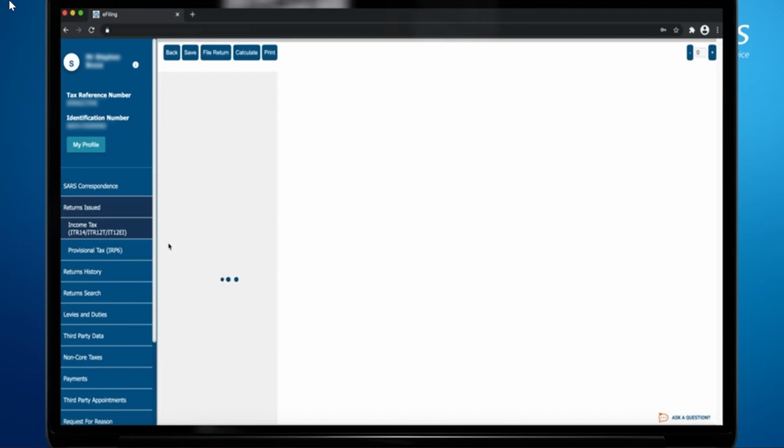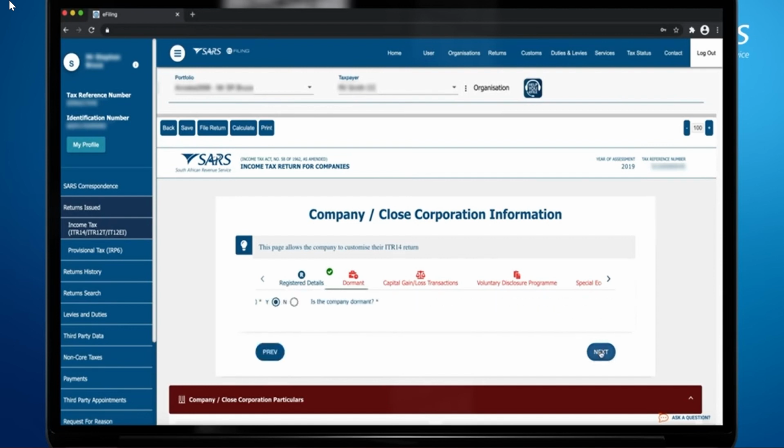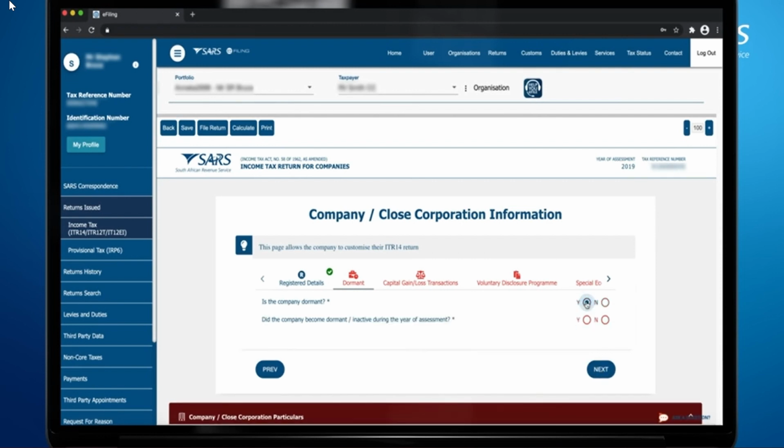Customize your ITR 14 return by first answering if the public officer and contact details of the company have been verified. Continue to answer the wizard questions based on your company information. Depending on the answers you provide for each question, subsequent questions may be displayed. If the company is dormant, a company that was not actively trading and/or did not receive any income or incur any expenses during the year of assessment, select Yes and complete the questions that follow.